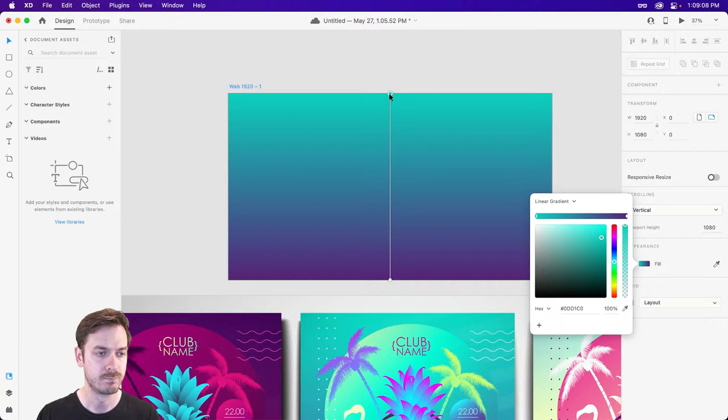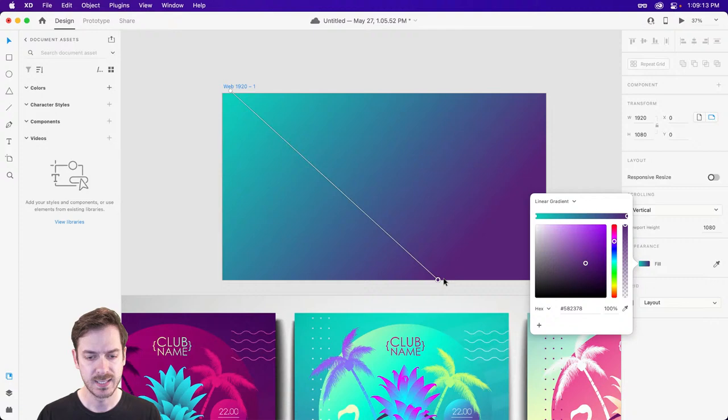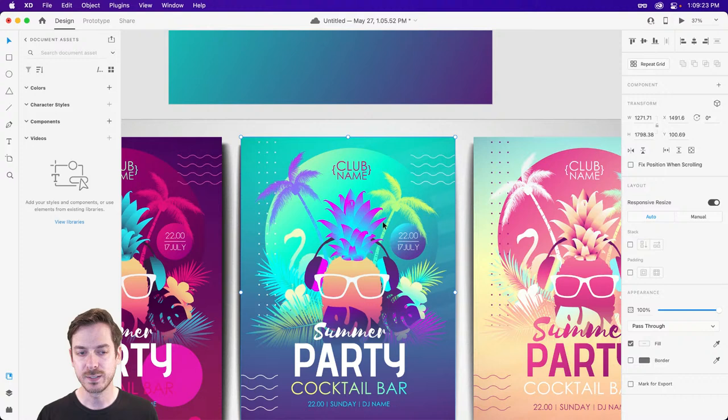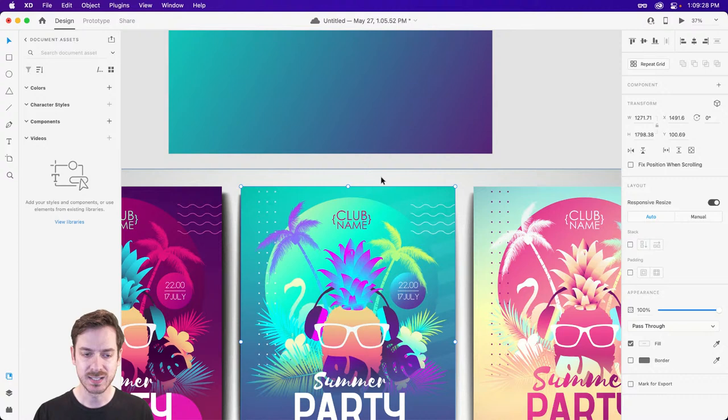And I'm going to set this diagonally. Now, one thing I will note is in this particular case, I did license these posters from Adobe Stock. So I don't really feel bad about using the same colors, using the same assets and that sort of thing.